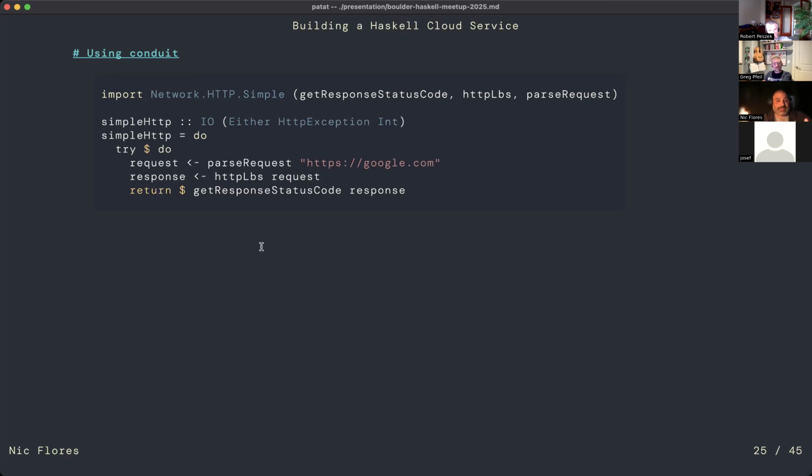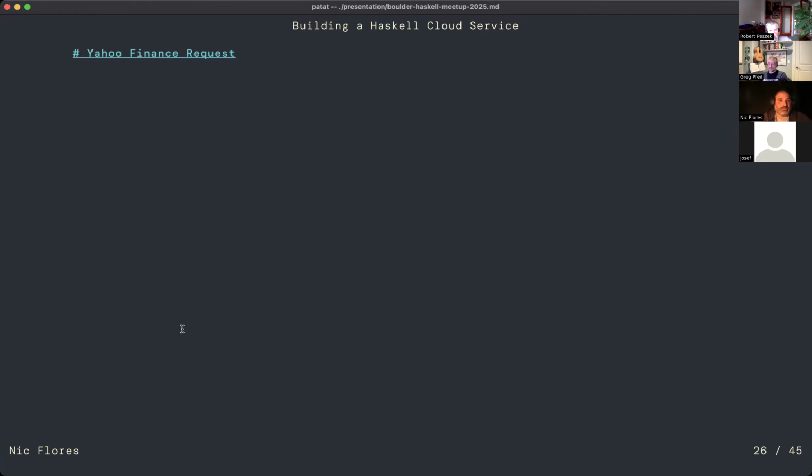So again, I saw this and I was like, okay, this is very straightforward. I understand what's happening here. I can imagine what my request looks like in terms of this really simple example. So I'm just going to talk about Yahoo Finance really quick, just as a guide to what we're going to build.